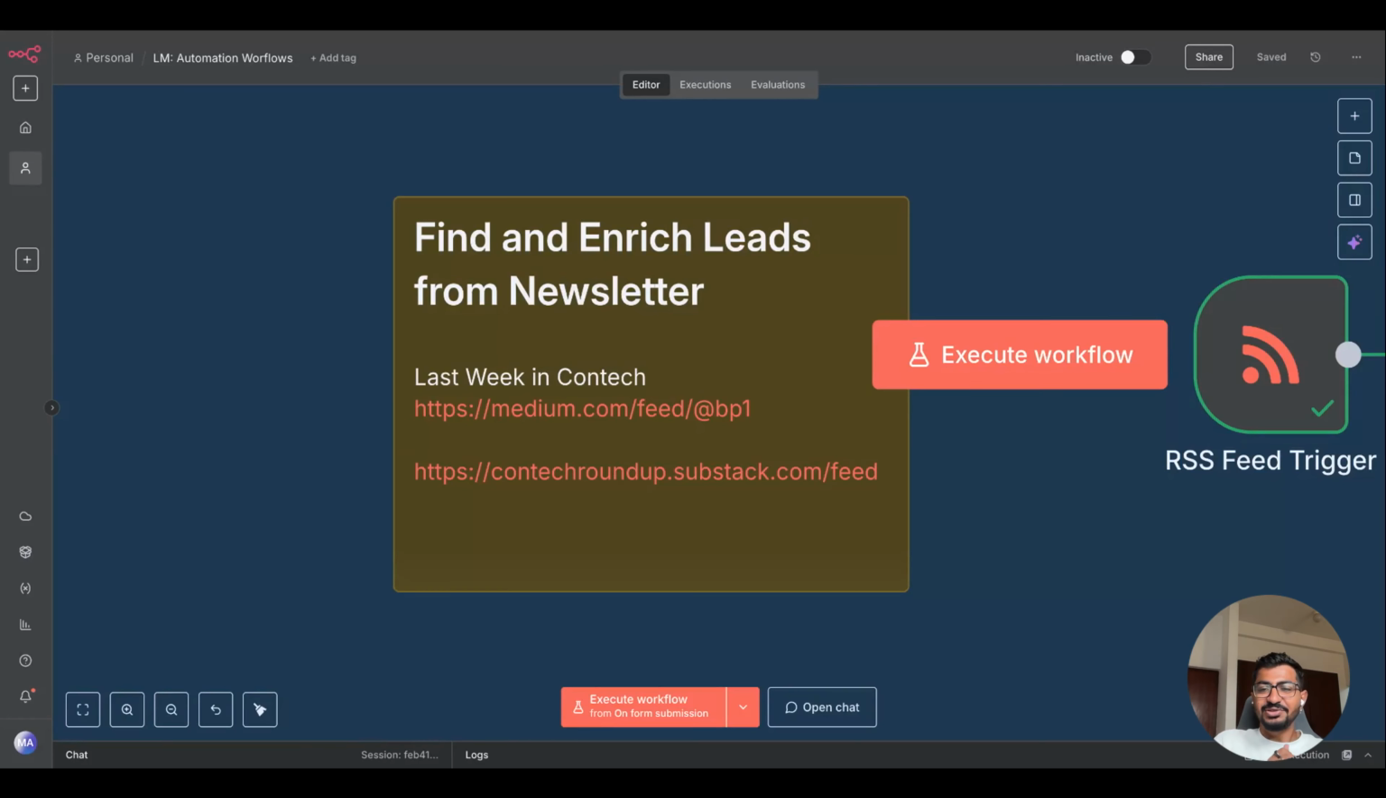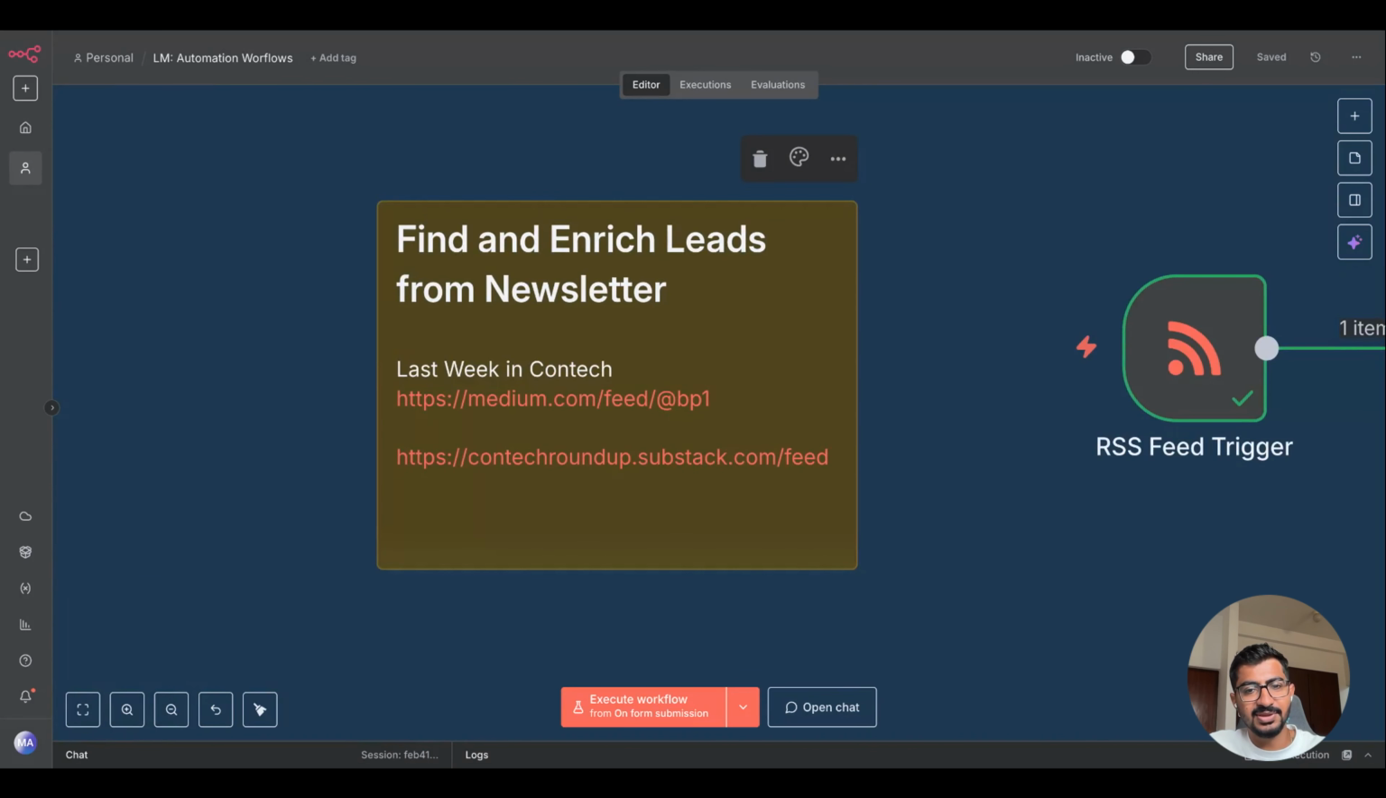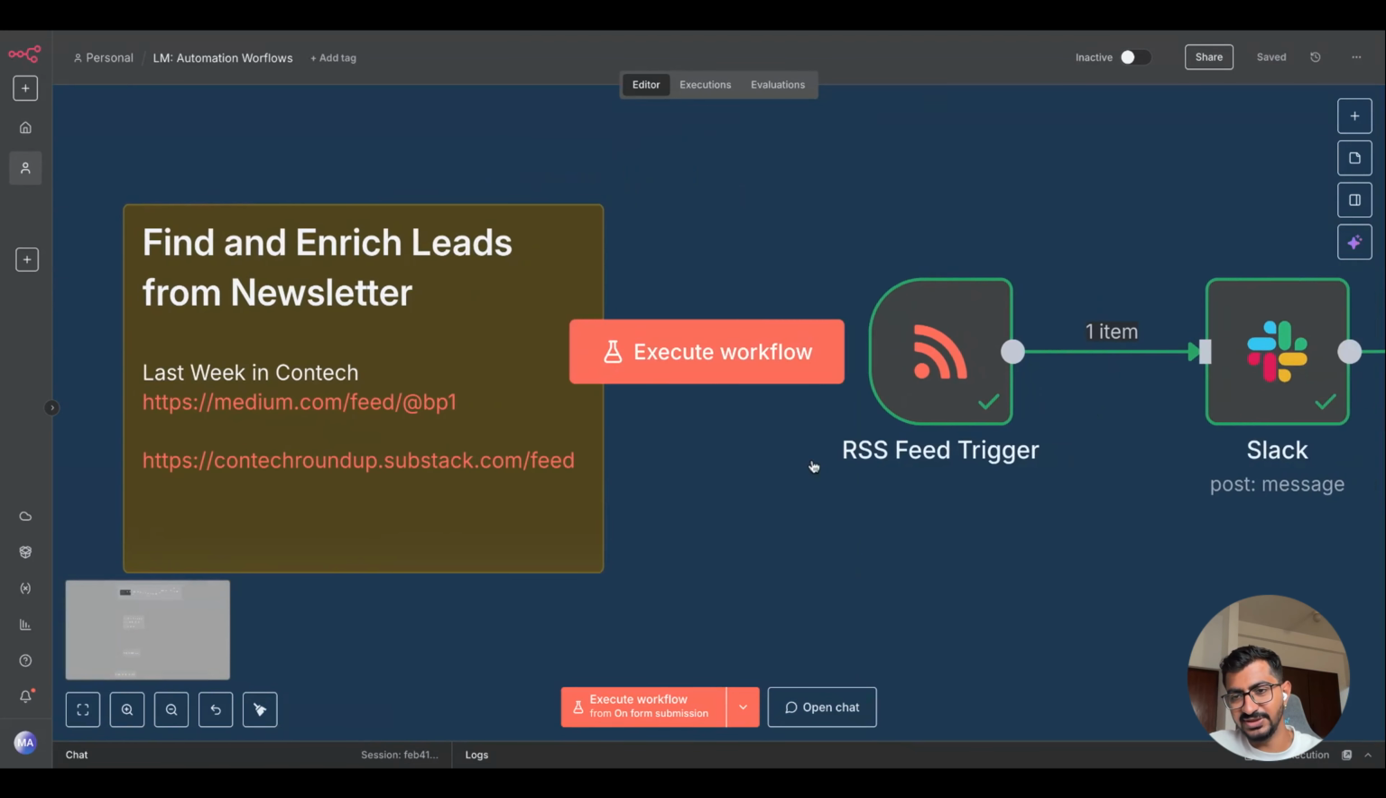Hi everyone, today I would like to share how you can use RSS feed as a trigger to find leads, enrich leads, and build it into your CRM workflow. So I'm just gonna take an example of last week in Context Substack. So they have Medium as well as Substack feed.